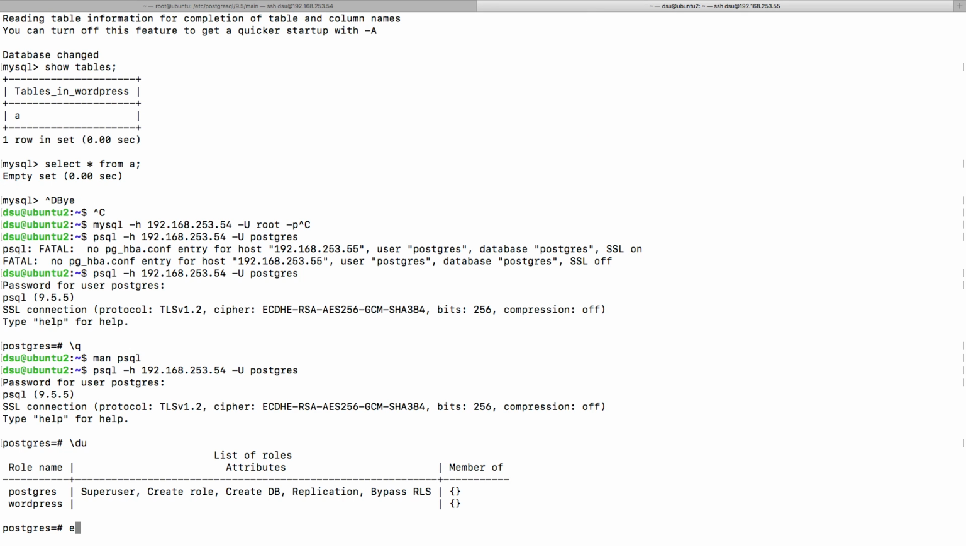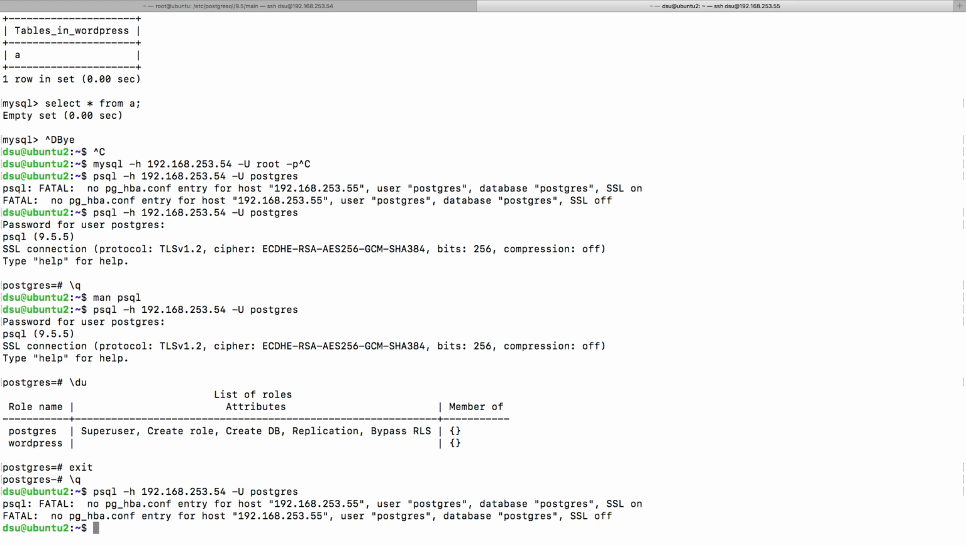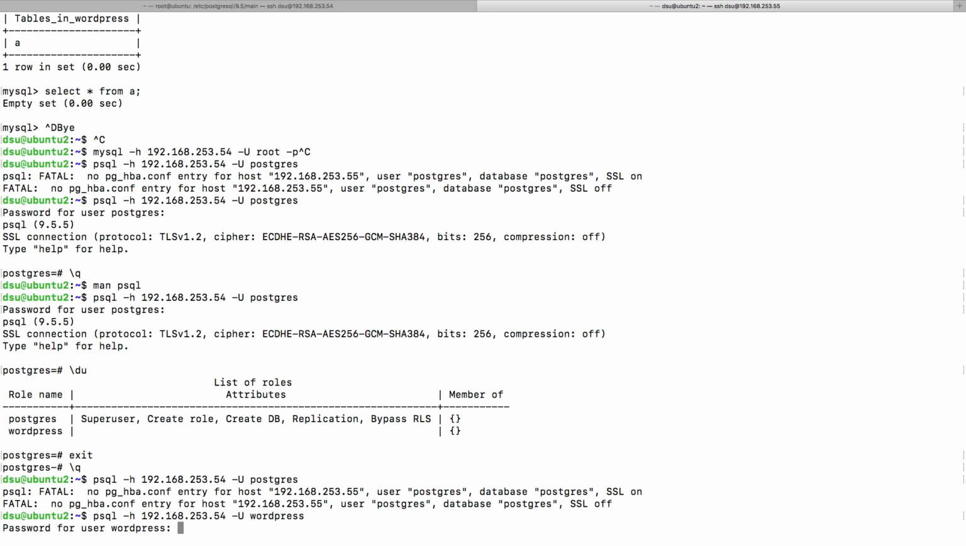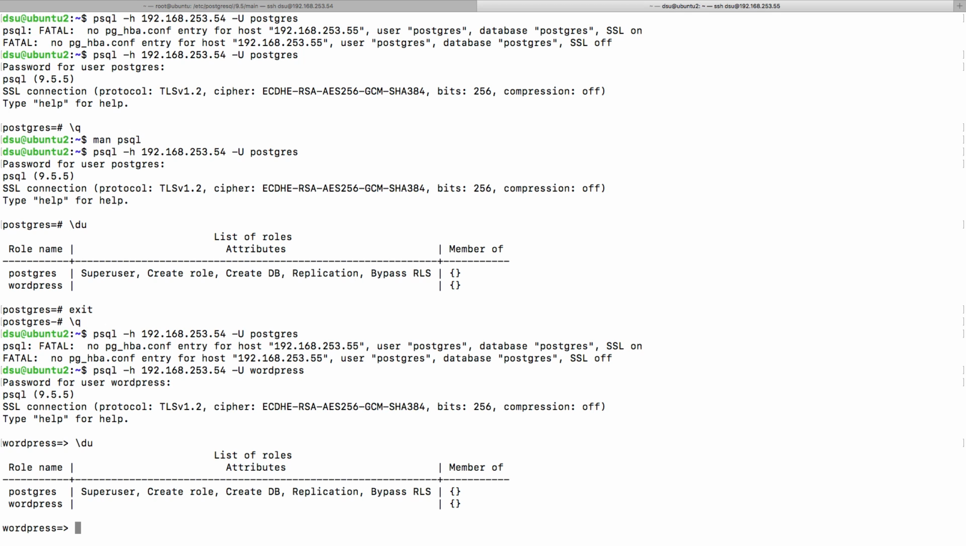So now if we try and do this again, it will say no entry for host for that user. And it'll just be like, nope, we're not going to do that. But now hopefully when we log in as WordPress, we can still do that. So that's how we lock that down even more.